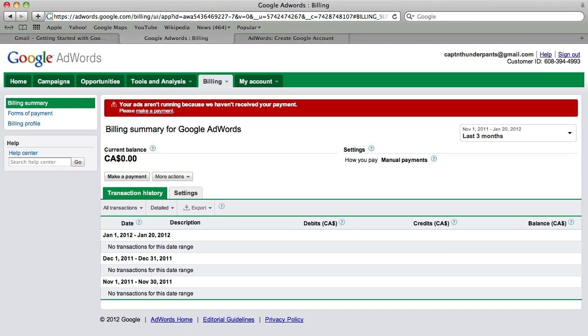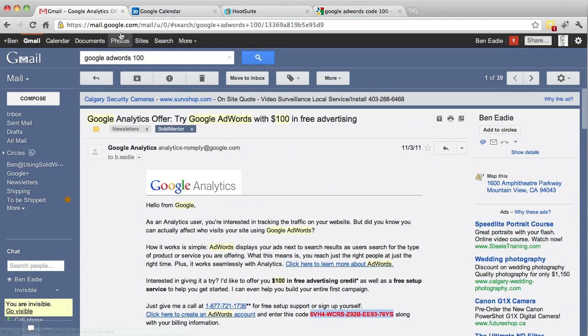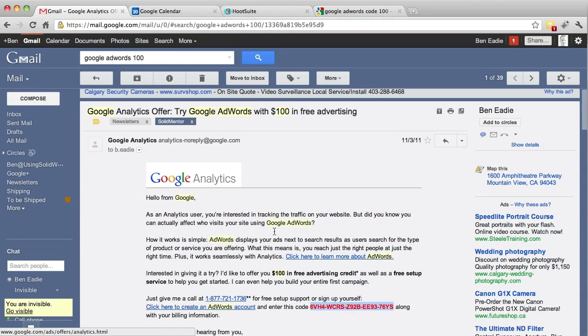But one thing that you will notice is that if you go to basically any of your old Gmail accounts, if you have any, type in Google AdWords and 100, and you'll probably find a Google Analytics offer for Google AdWords with $100 free advertising. And it will come up with this code right here.